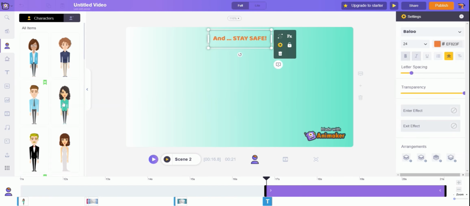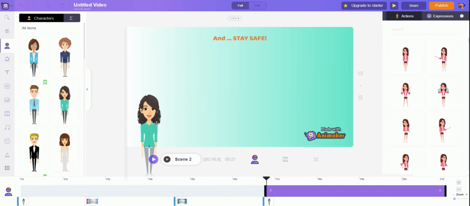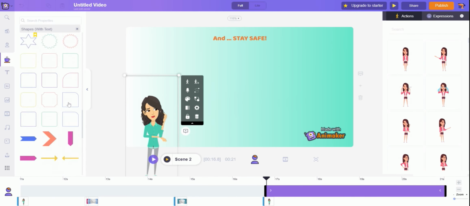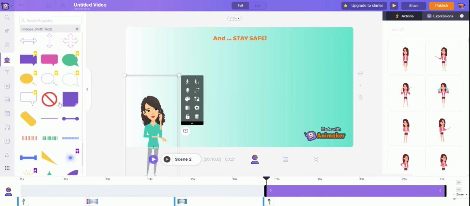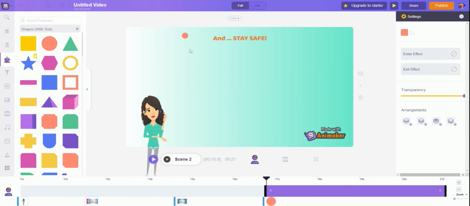In the last part, to stay safe, I want to express the consequence if we don't. So the character is thinking how she would be if she's sick. So I'm trying to mimic this thinking effect. It's simple. Use this circle shape. Start from small and then bigger and bigger. The last one, make it an oval.